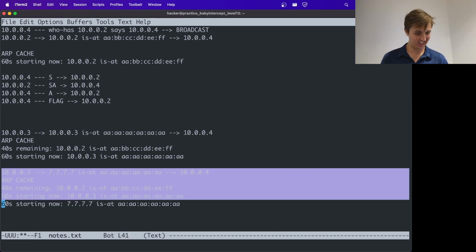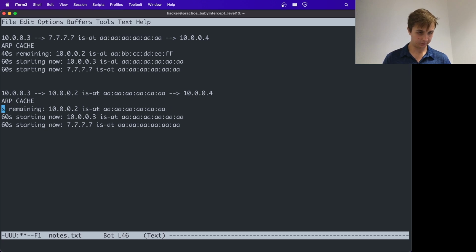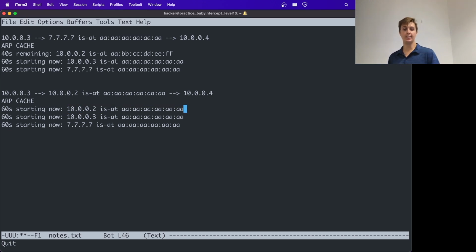All of this to say that if we now do 10.0.0.2, we pretend to be someone else on our local network that 10.0.0.4 really cares about, and we say this, well, guess what? This cache entry gets invalidated because we're talking about 10.0.0.2 and we have new information on 10.0.0.2. And now we have this. We get this updated, and we'll say 60 seconds starting now or whatever, right? Okay, so we just updated 10.0.0.2.